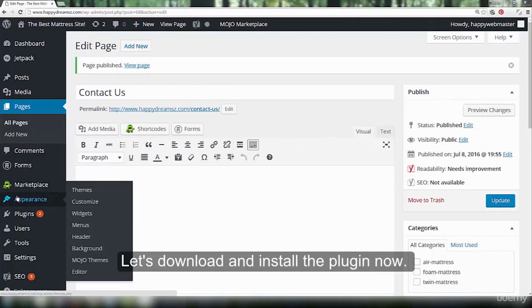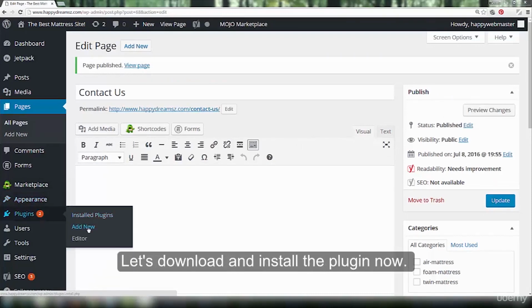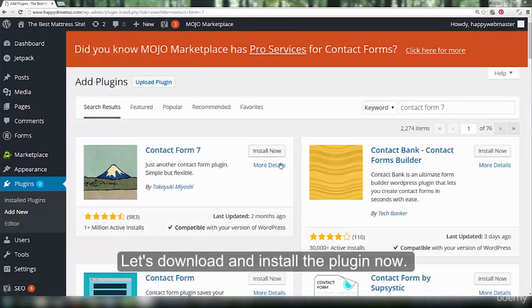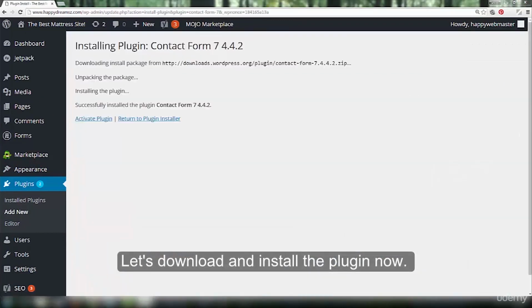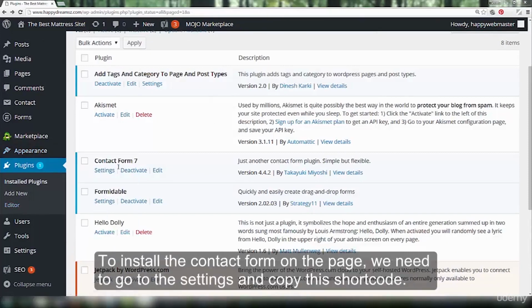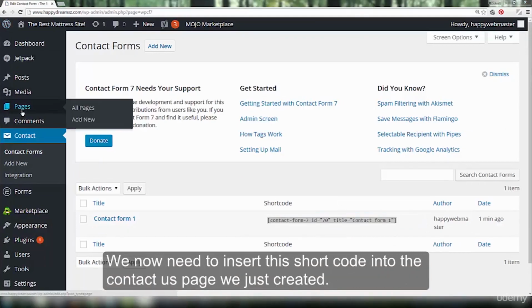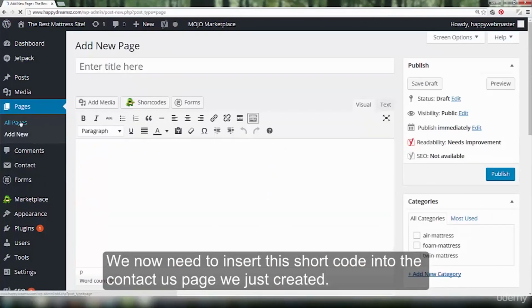Let's download and install the plugin now. To install the contact form on the page, we need to go to the settings and copy this short code. We now need to insert the short code into the contact page we just created.